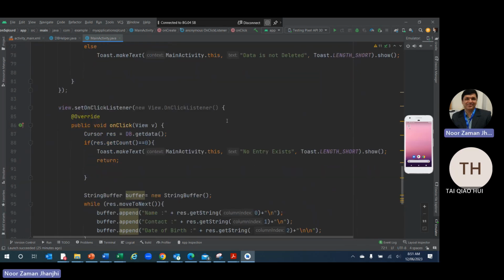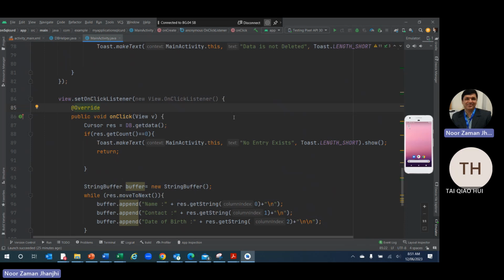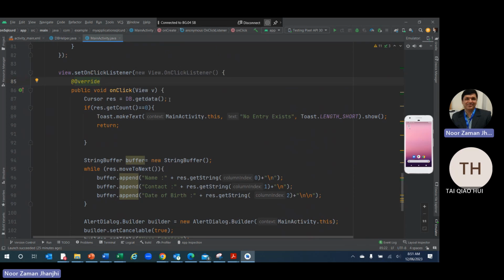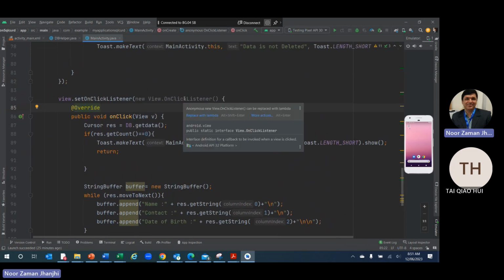So now going for the other one, sorry, the method for how we are getting the data. Here the things will be a bit different, right? So now you understand all of them.